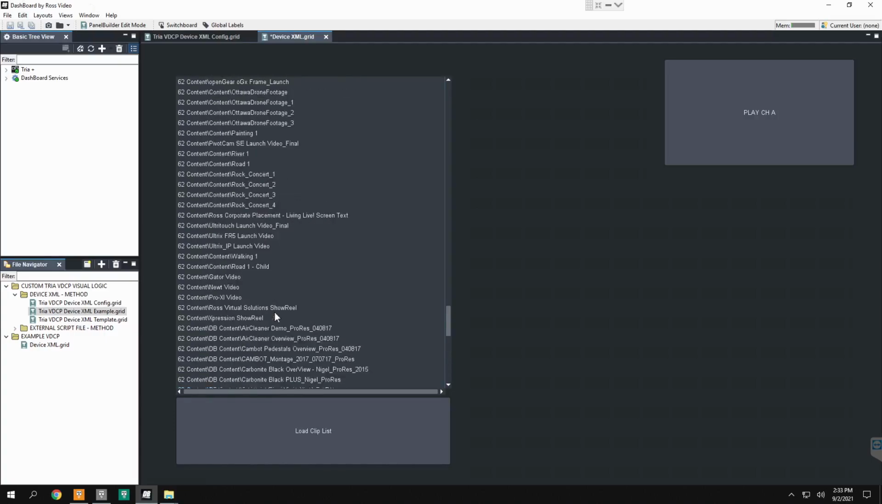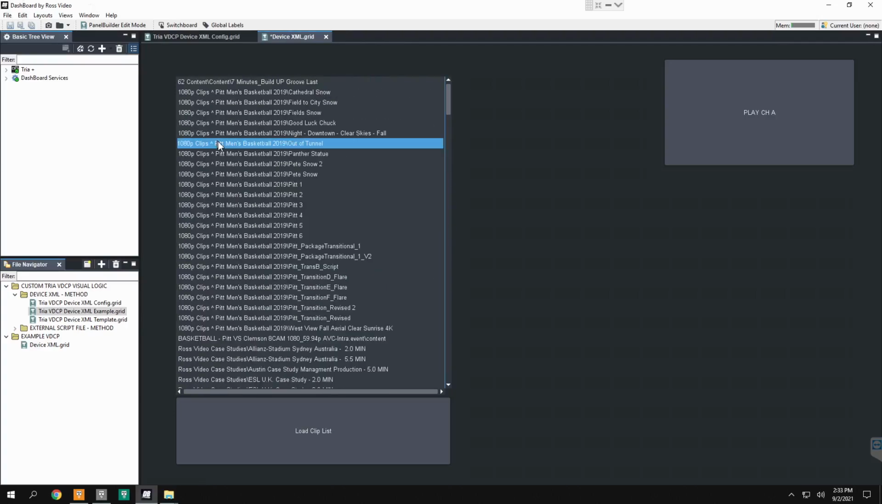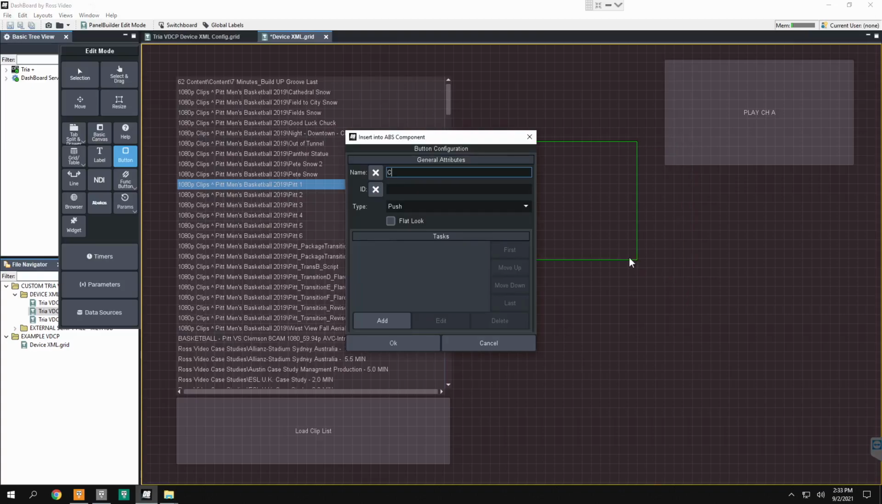So now that I've gotten all my clip list data, I could utilize this in a clip list workflow where I select the clip on the left and queue it on the right. So with that in mind, let's create a queue button that uses whatever information I select on the left. We're going to create a button, drag and draw that out. So this is going to be queue selection to channel A.